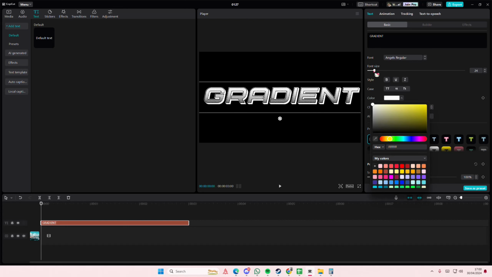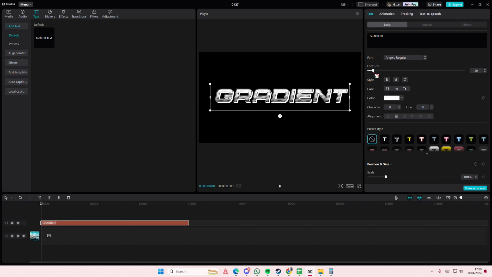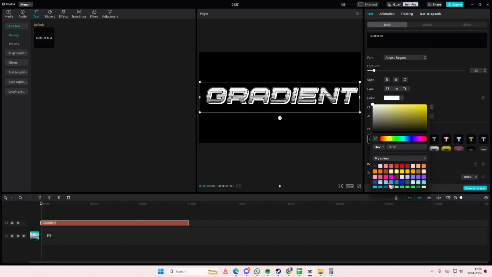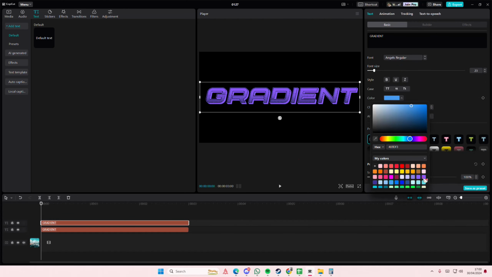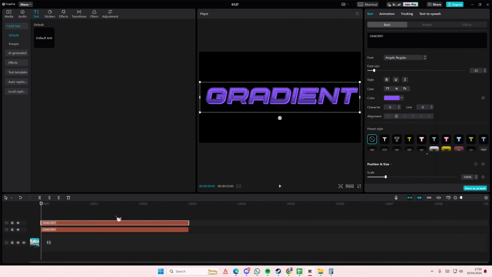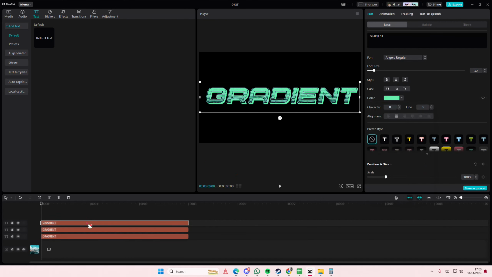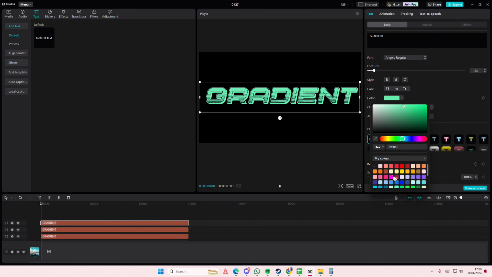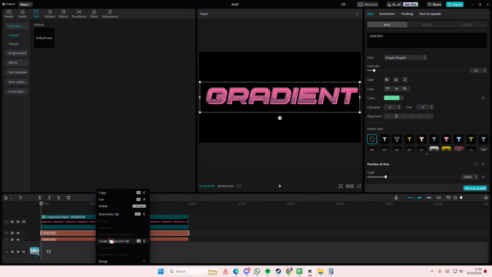Then I'm going to select some colors. I'm going to go with this blue. I'm going to copy and paste that, and I'm going to select another color, maybe this purple, and I'm going to select maybe like this green kind of color here, and I'm going to also select like a pink one. Right click, create compound clip on them separately like this.